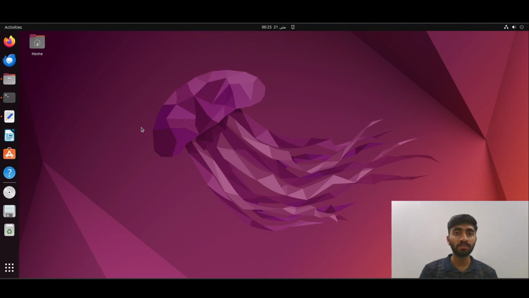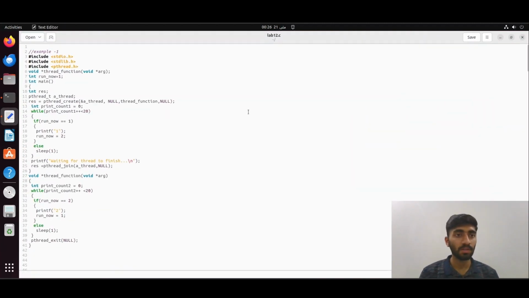Let's see a practical example by coding in C in the Linux operating system. So let's begin. Open your Linux operating system, then open a text editor. I have written simple code for the mutex. Let's try to understand and run it.